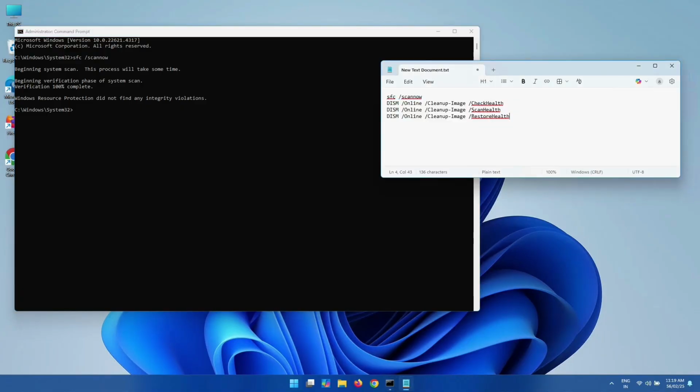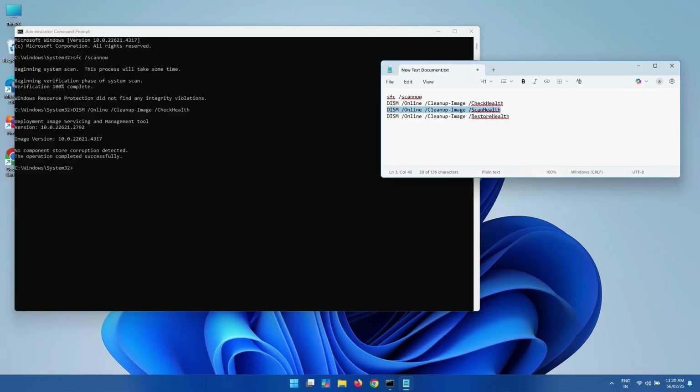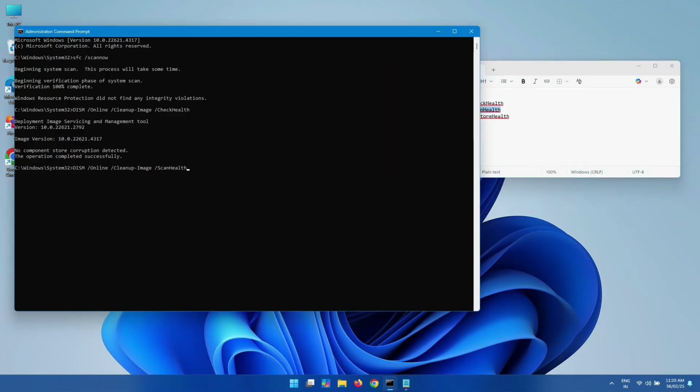Then the second one. Just copy and paste with Ctrl+V, after that hit enter. So no command is detected. Okay, now the third, Ctrl+V, ScanHealth, just hit enter.